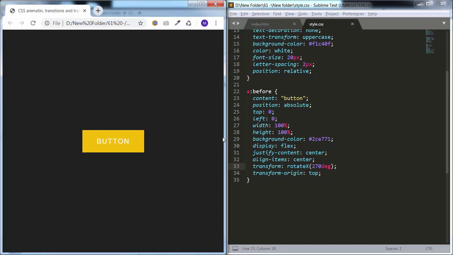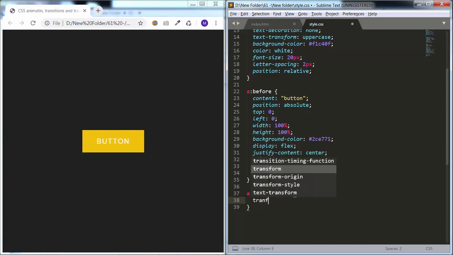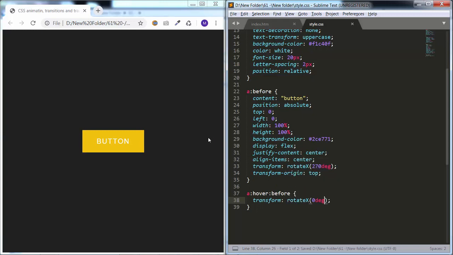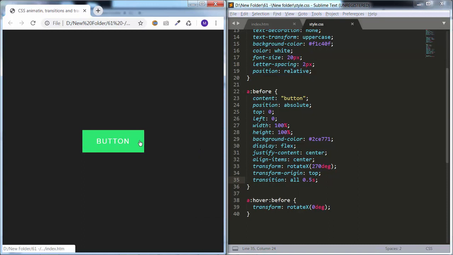Now, on hovering over the link, I will make it so the rotate resets to 0 again so that it will cover the button. So I will go right here, and when hovering over the anchor tag, I will make some changes happen to the before pseudo element. I will add transform, rotate x, 0. Then we want this to happen smoothly, so I will go up here and add transition, all, 0.5 seconds. And now, when I go and hover over the button, you can see the green background rotates and covers the button the way we want. Cool.